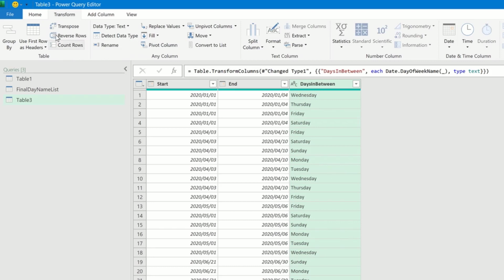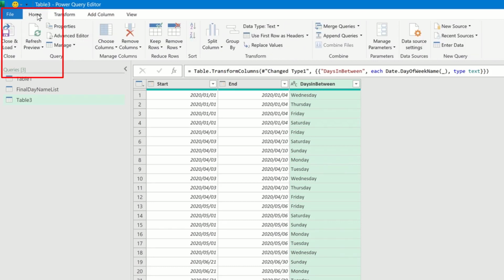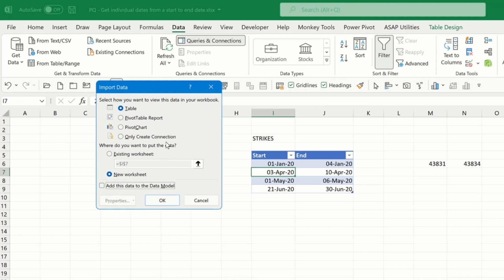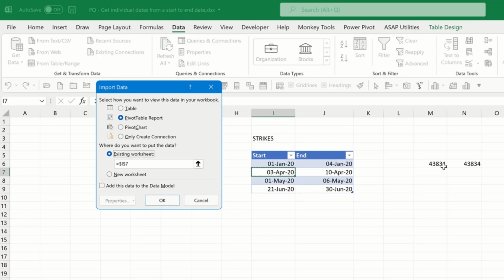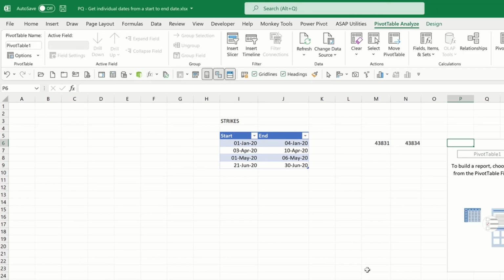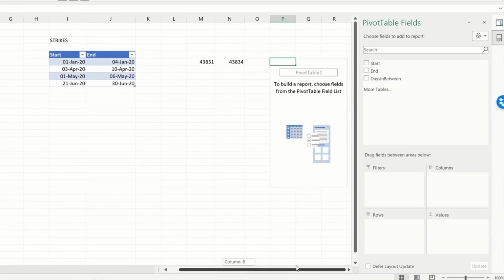What I'm going to do now is go to my home button, and I'm going to say close and load, and close and load to. I'm going to say please put this for me into a pivot table report. And let's say we're going to put it there. And now I can use this data on the left hand side and create a daily report.